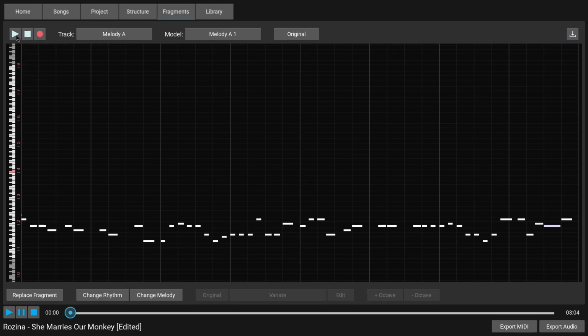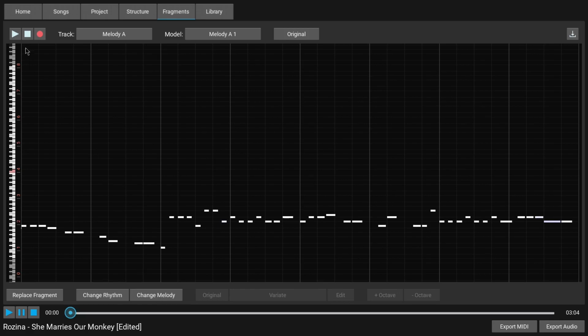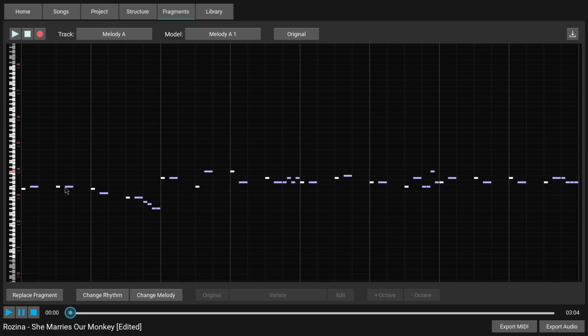Let's hear it. If you still don't like it, you can request a new suggestion. You can also change the rhythm of the fragment, but keeping the overall melody. It's the rhythm aspect of the fragment that dictates, not only the rhythm itself, but also note velocity. Let's listen.